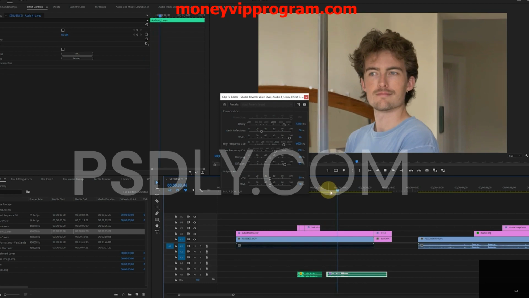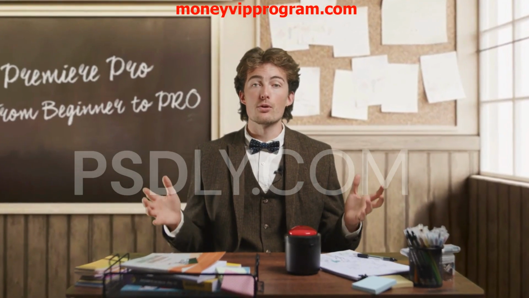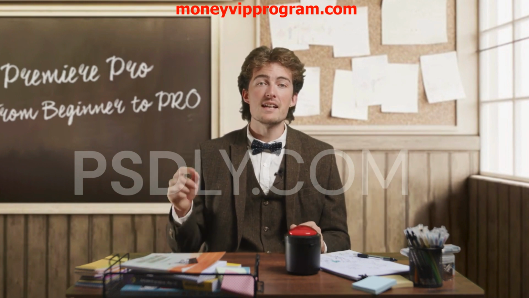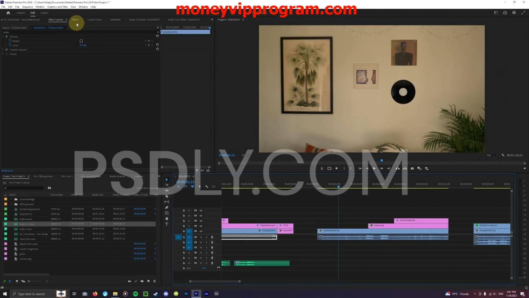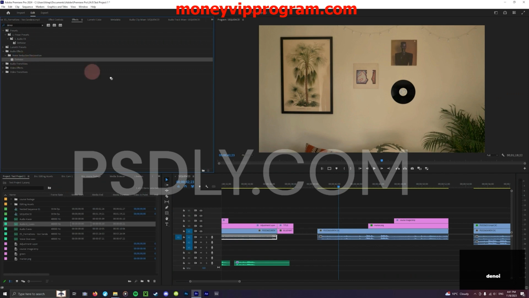If you have unwanted room noise in a recording because maybe you recorded in a large room with no soundproofing, then there's a tool to help with that. Back in the effects panel, type in denoiser and drag and drop the denoiser effect onto your audio clip.